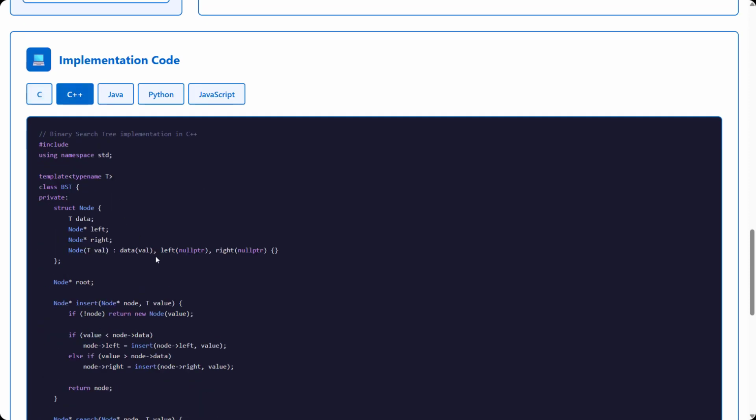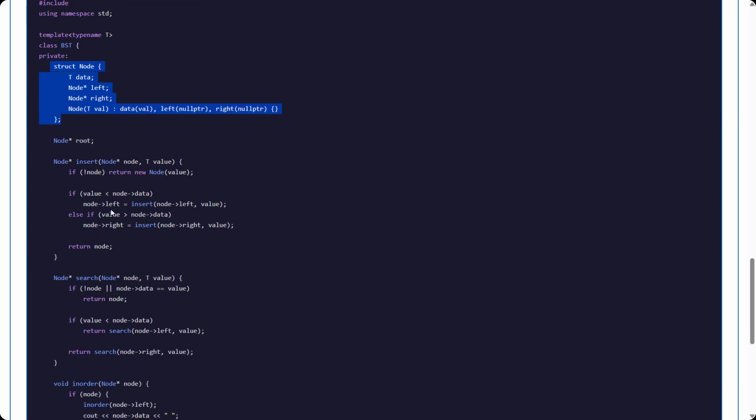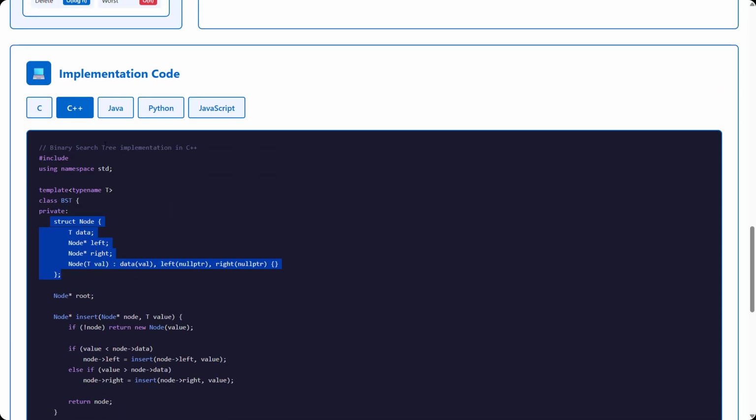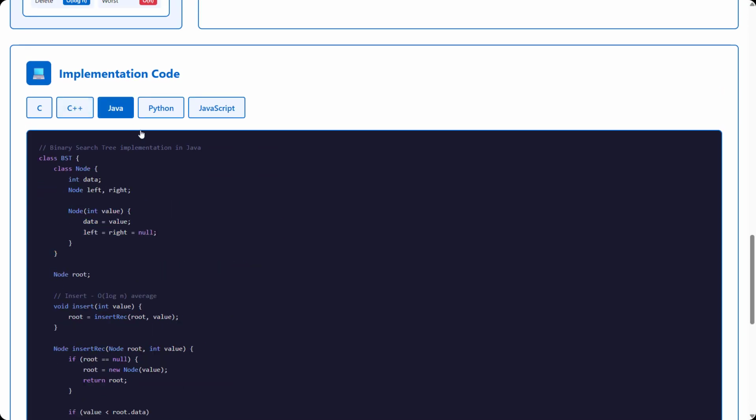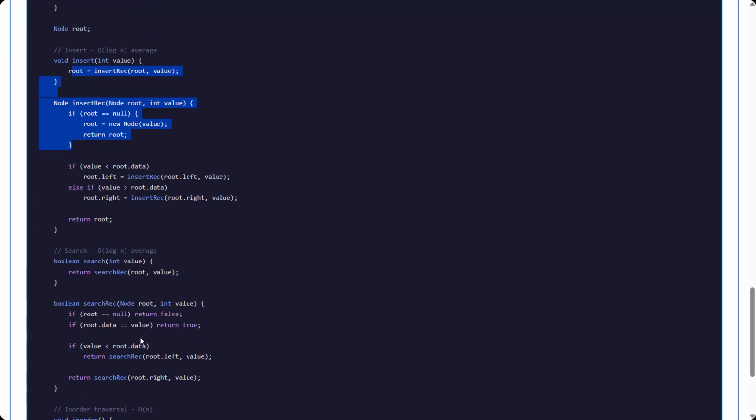In C++, we wrap everything in a class with a private node struct. We use templates to make it generic. The logic remains the same: recursive insert and search. In Java, similar structure. We have a node inner class, and the insert method handles the recursion. The search function returns true or false based on whether the value exists.